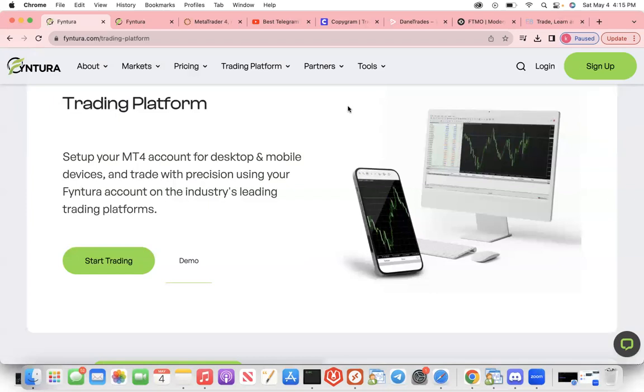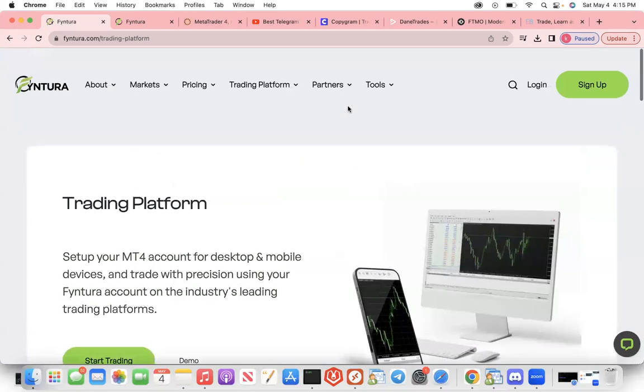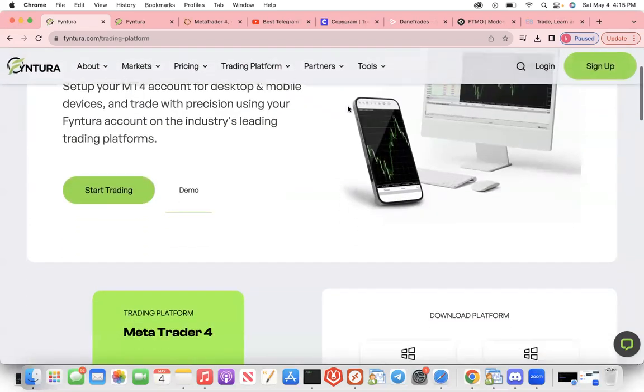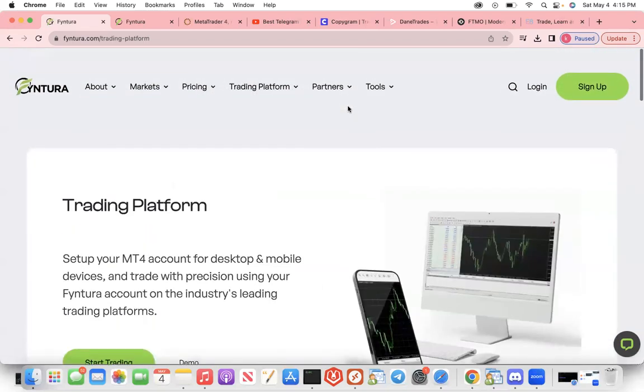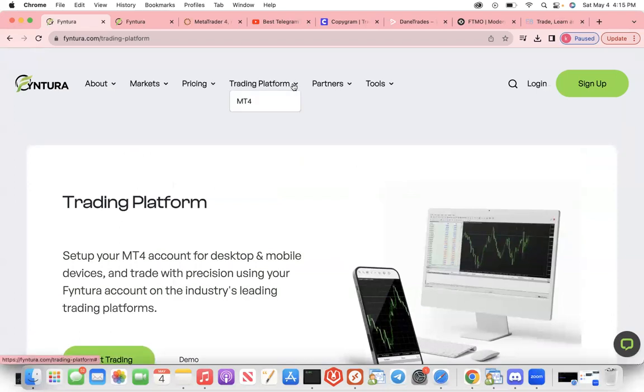So this is the first broker. I'm probably going to butcher the name here, but Ventura is one of the US brokers you can use. When you come to their platform, you're going to click the drop down bar and click on Metatrader 4. This is how you're going to download the platform.